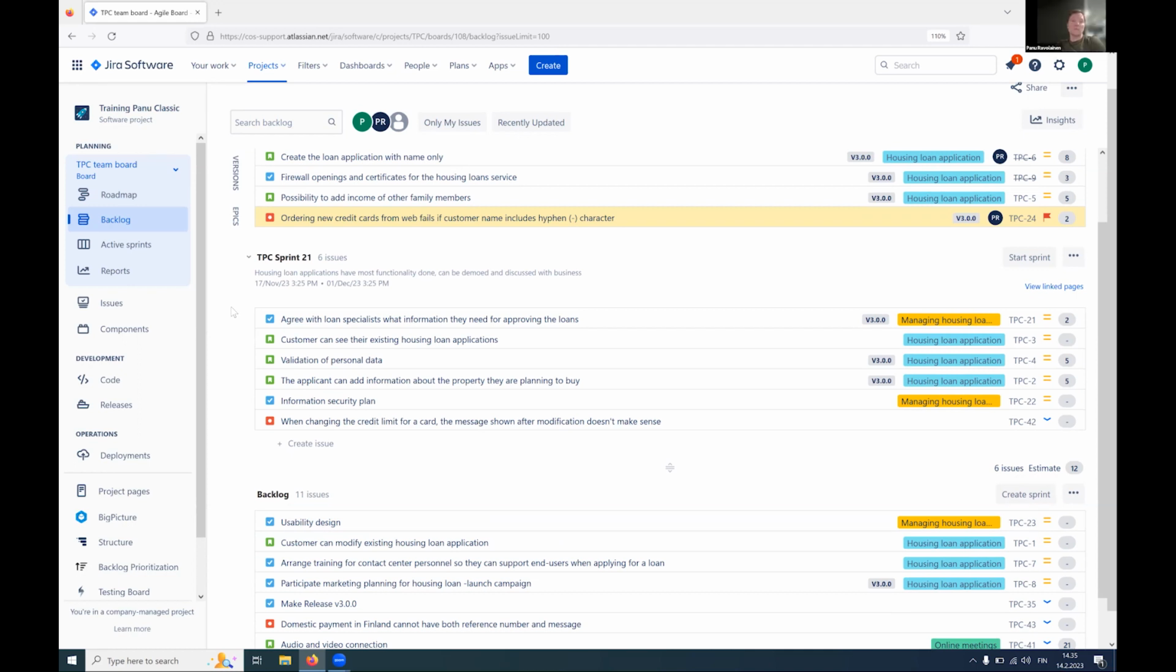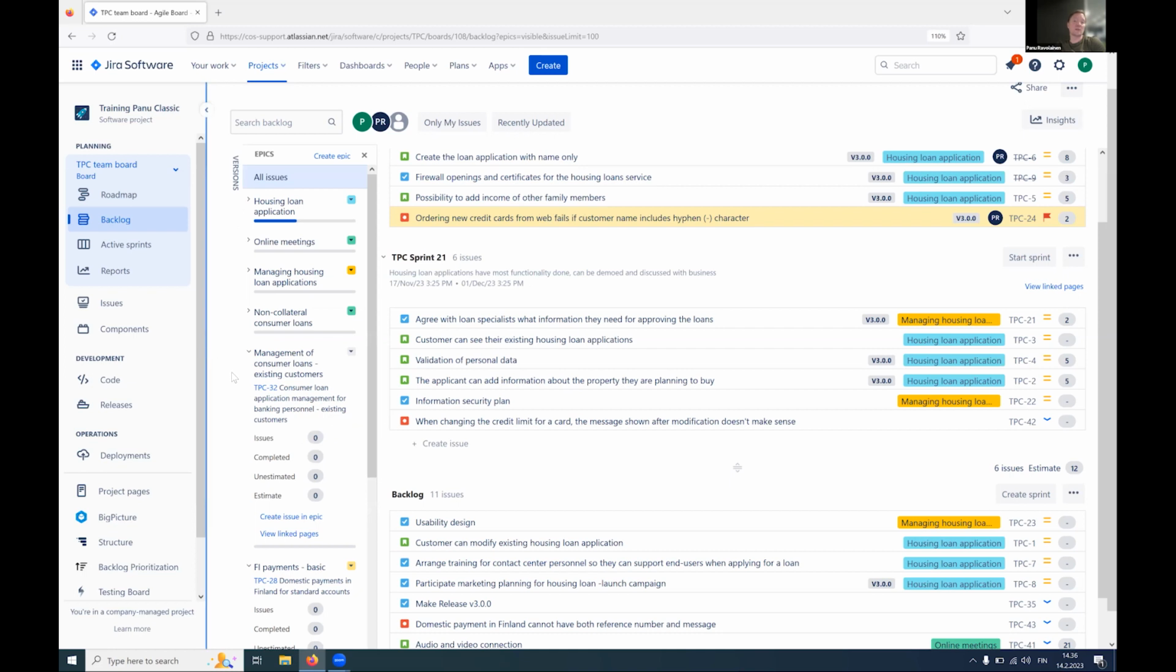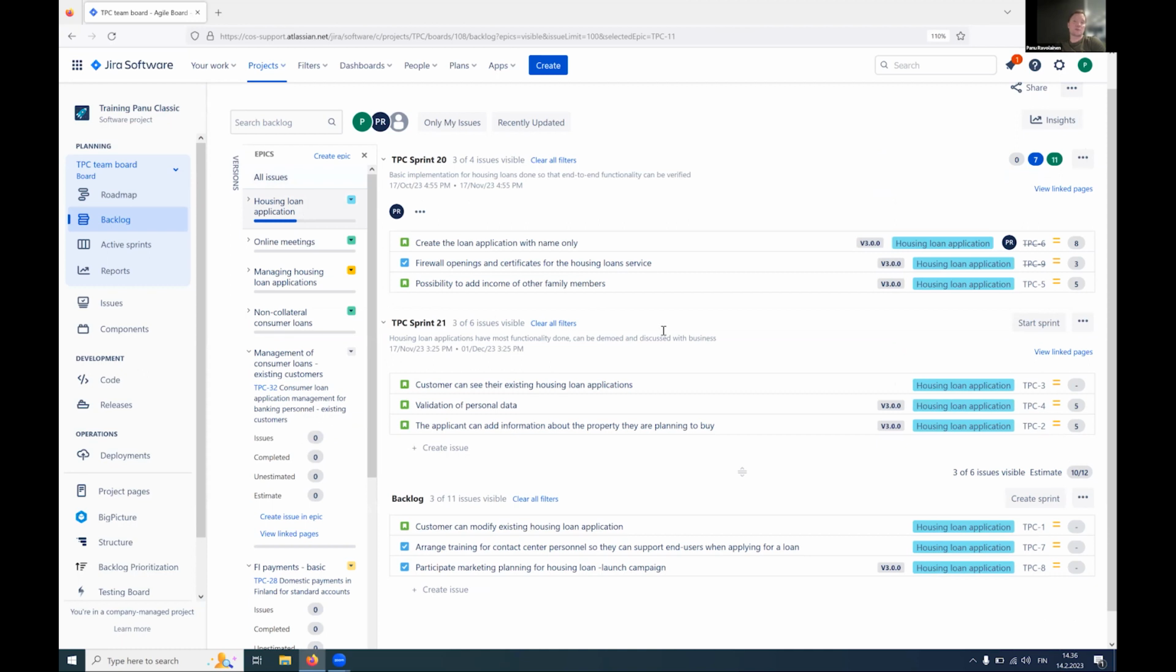Yeah. The way that we can see the epics on the backlog when we are on the team view is from the left side. We have this small thing on the left side where it reads epics, and that opens up the epics for us as a list, and we can see them in the priority order again. And if I click on one of the epics, for example, the housing loan application, then that filters the backlog view so that I only see the items related to this particular epic.